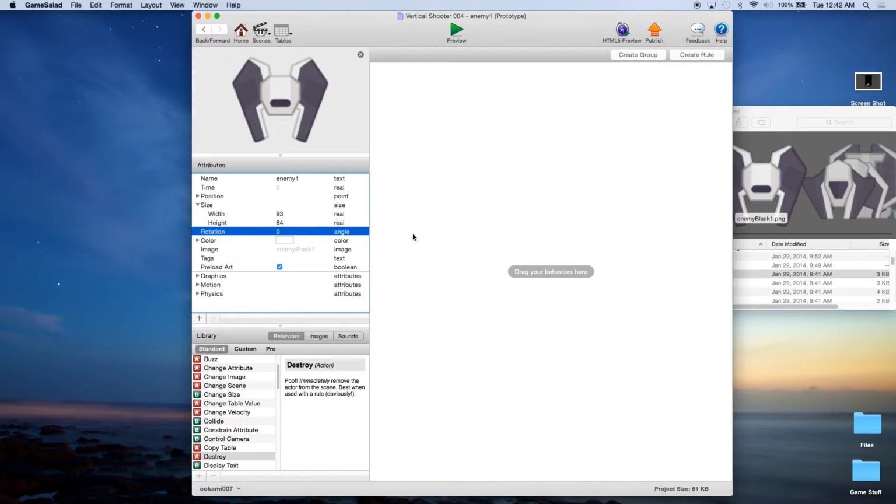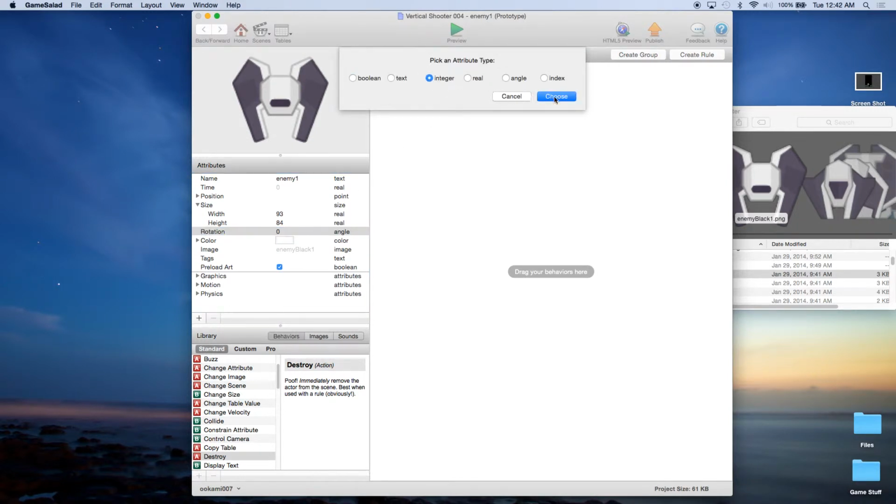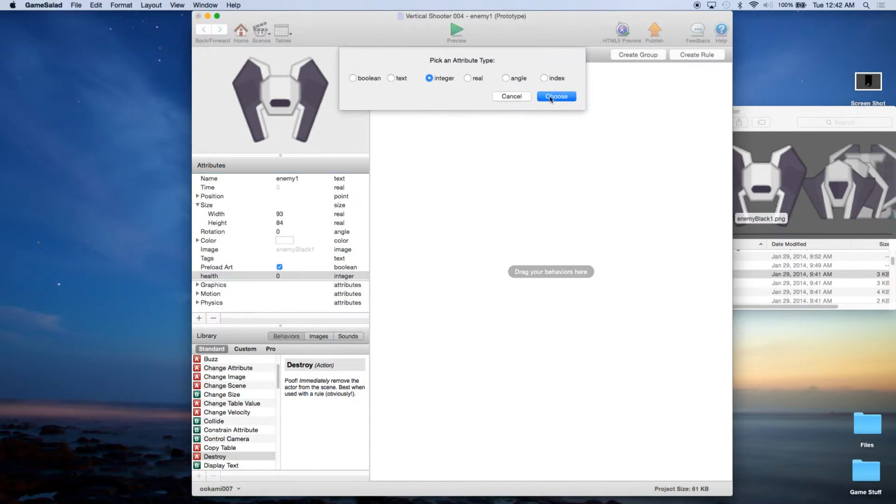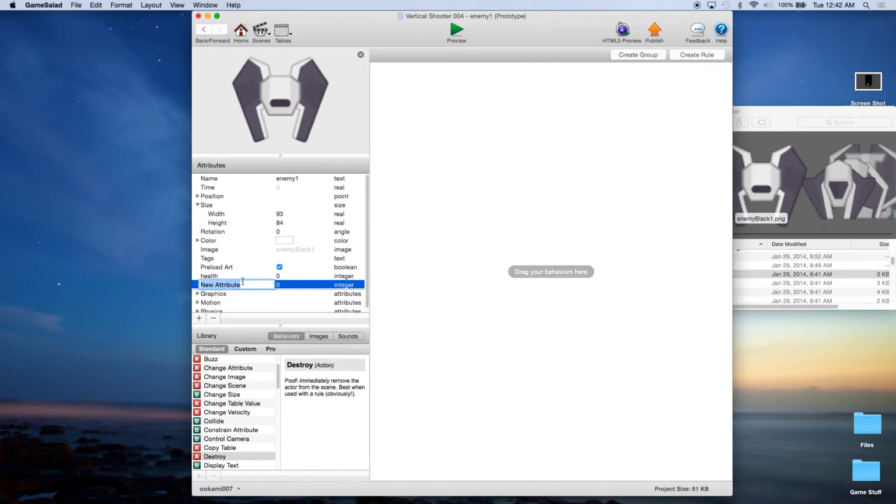Alright, and now what we're going to do is create two attributes here. An integer, we're going to call this health. And we're also going to create another integer called speed. Again, I like to put the speed as an attribute because then it's easy to edit later. So we're going to set this at 100. And that's going to be the speed it travels down the screen at.